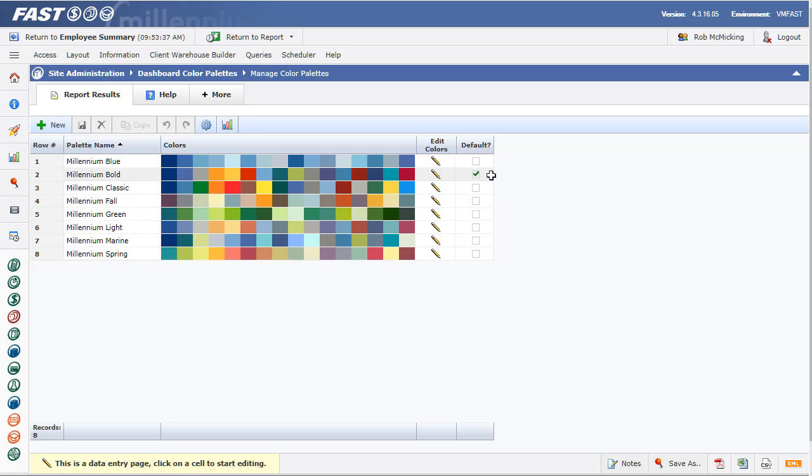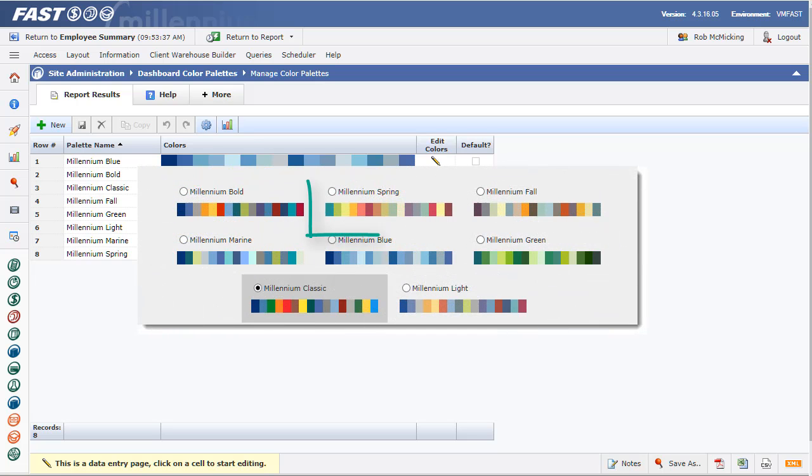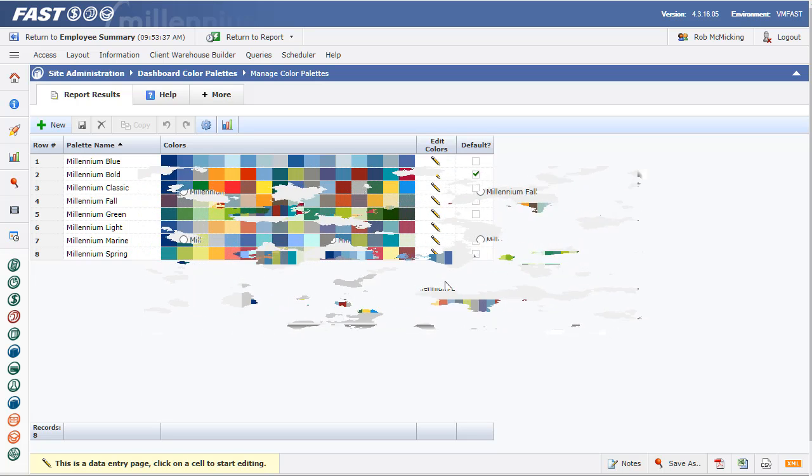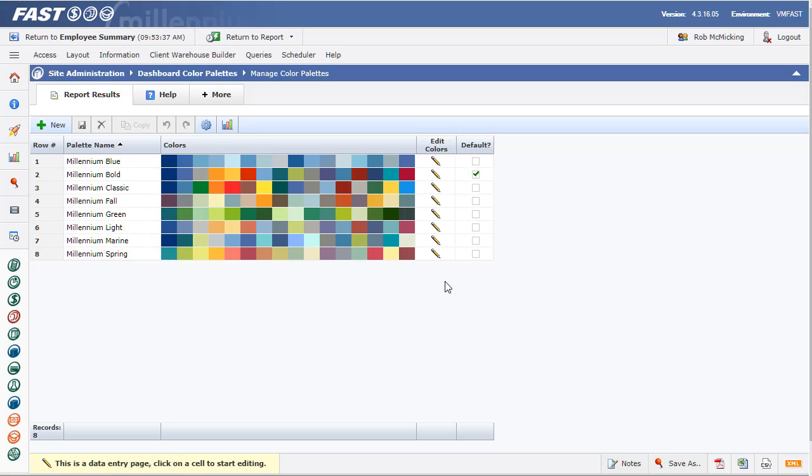But the really cool thing is that any end user or administrator can also override that default at the dashboard level. So if I have a default of Millennium Bold, but I create one dashboard that I'd like to have as Millennium Spring, I can change it right on my dashboard page. Those features we've covered in quite a bit of detail in the end user and administrative courses.